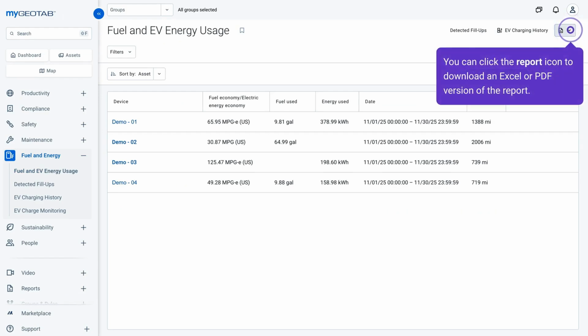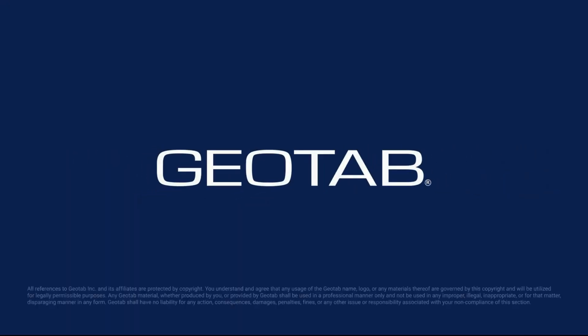Lastly, you can click the report icon to download an Excel or PDF version of the report. Congratulations! You've completed this tutorial for tracking fuel and EV energy usage.